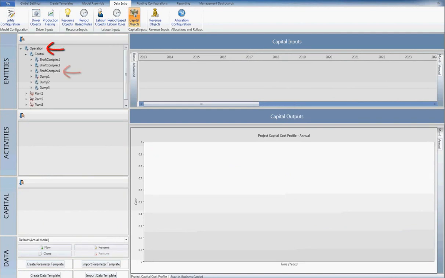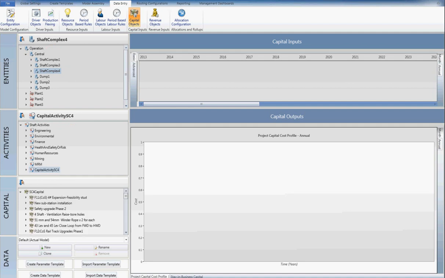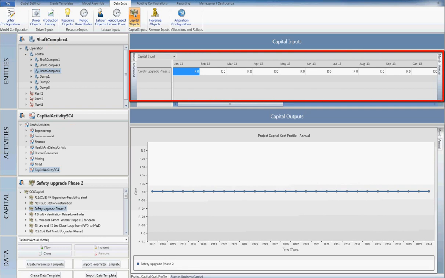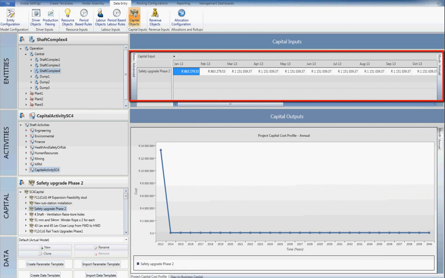Navigating down the tree and selecting the desired cost, the available inputs become available. I then enter in the capital amounts required. Alternatively, data can be applied to the model through the use of the Excel data adapters, as described previously.